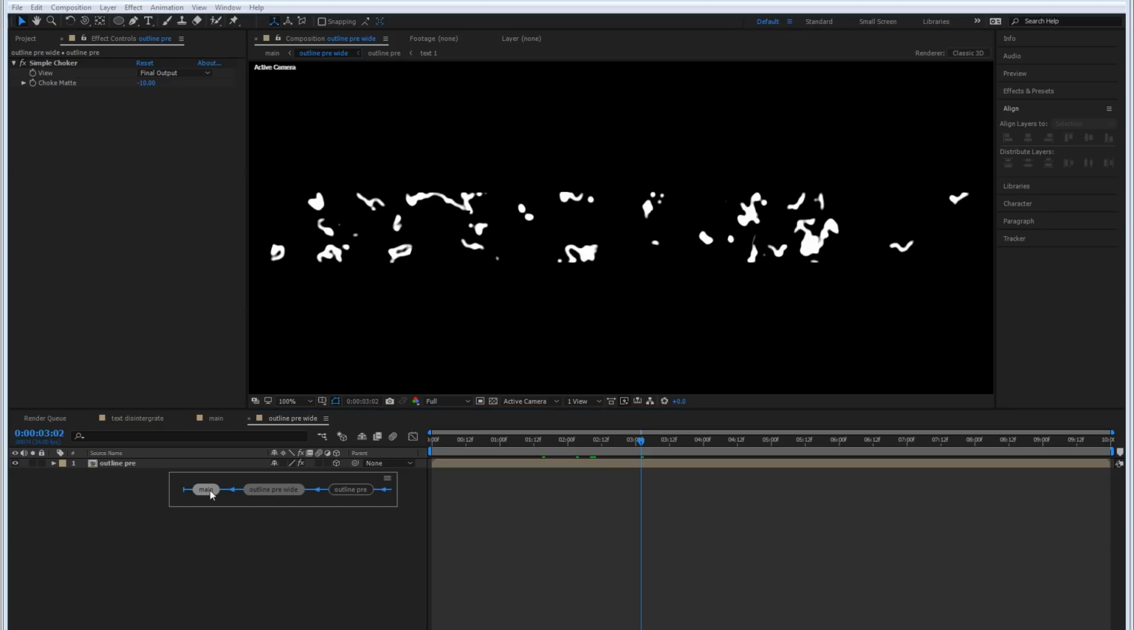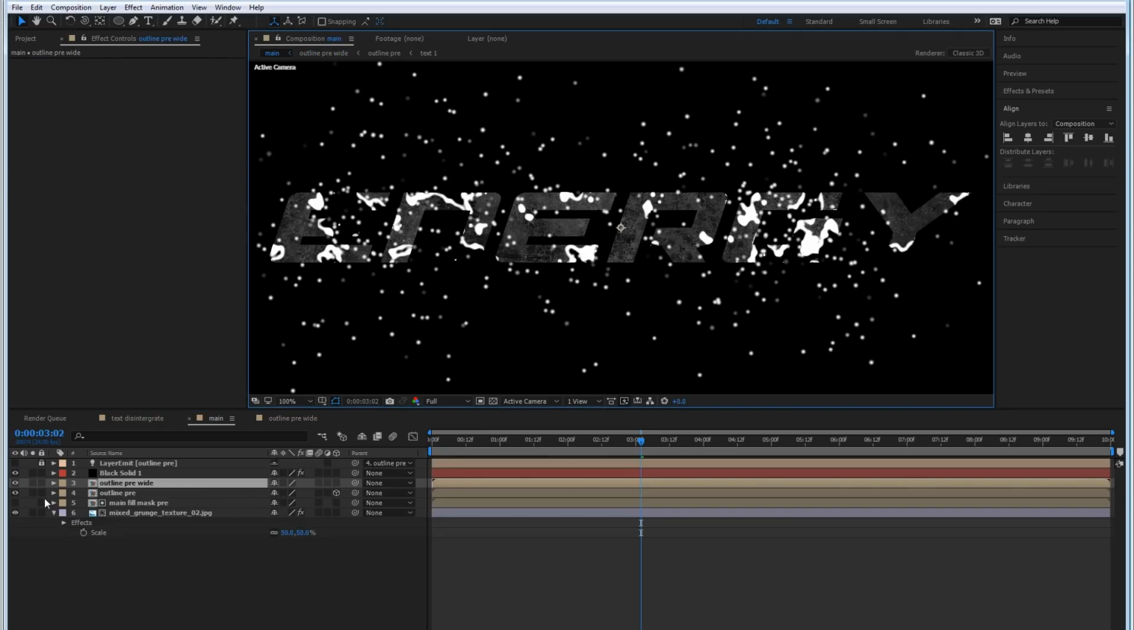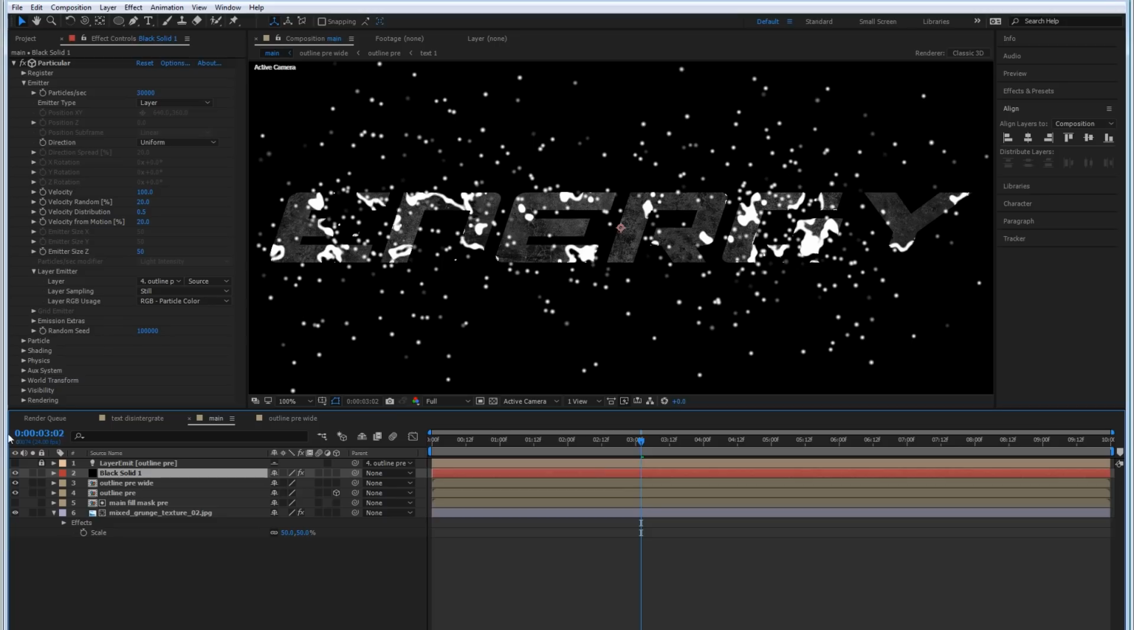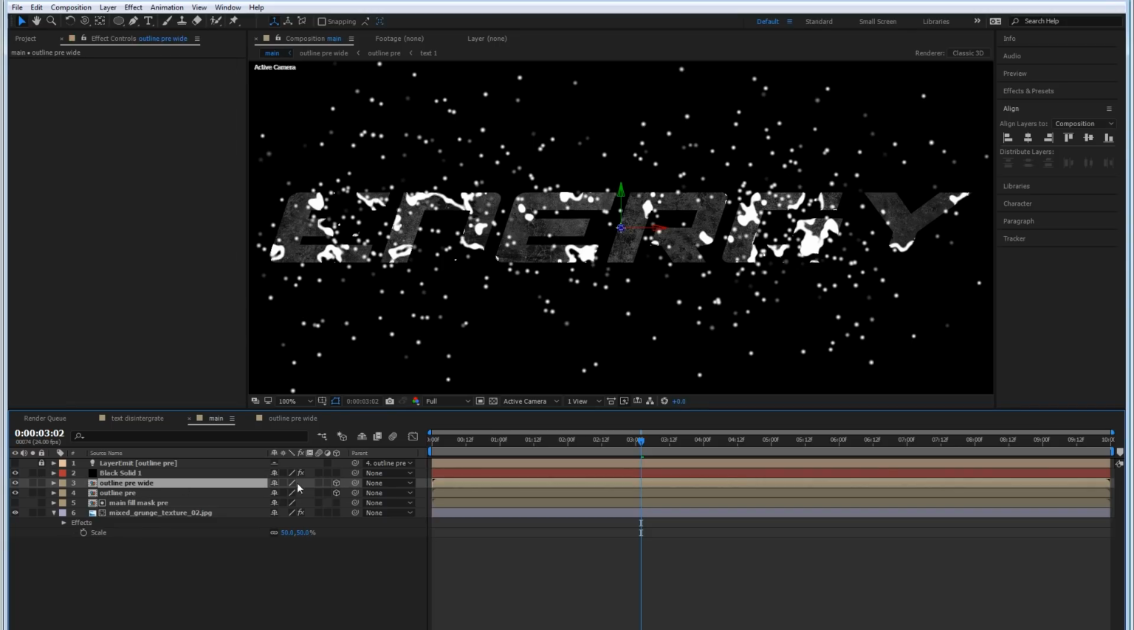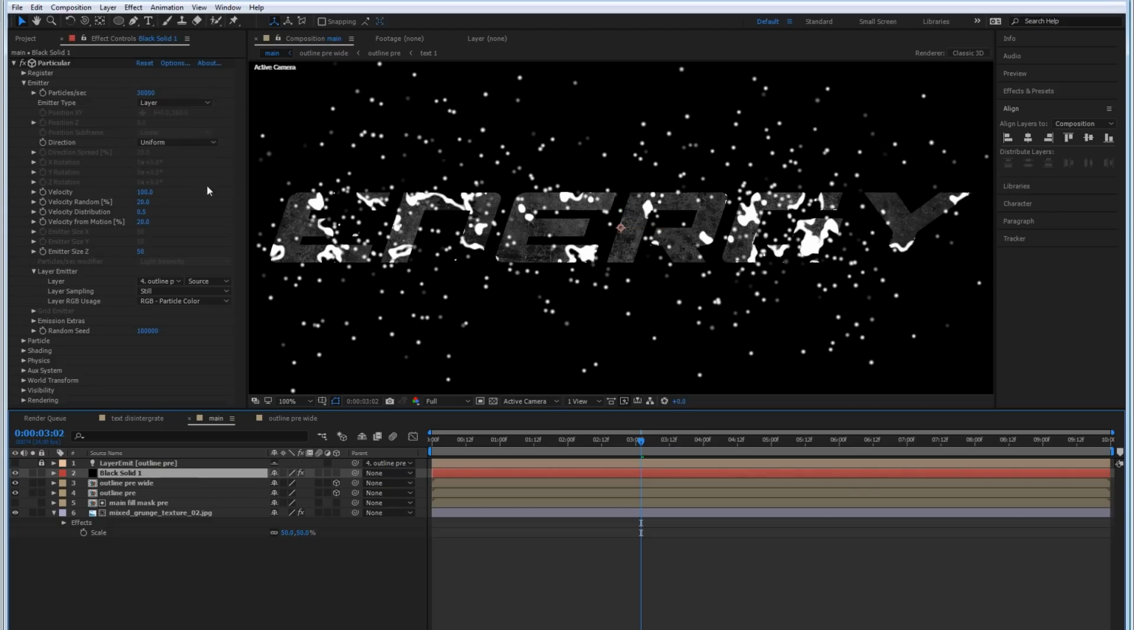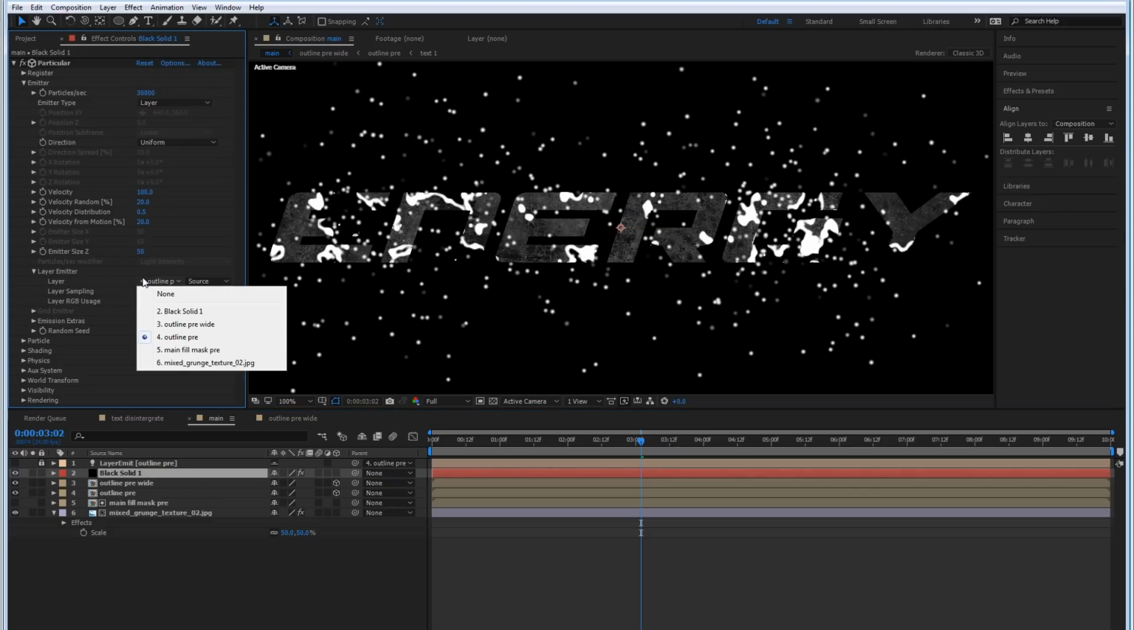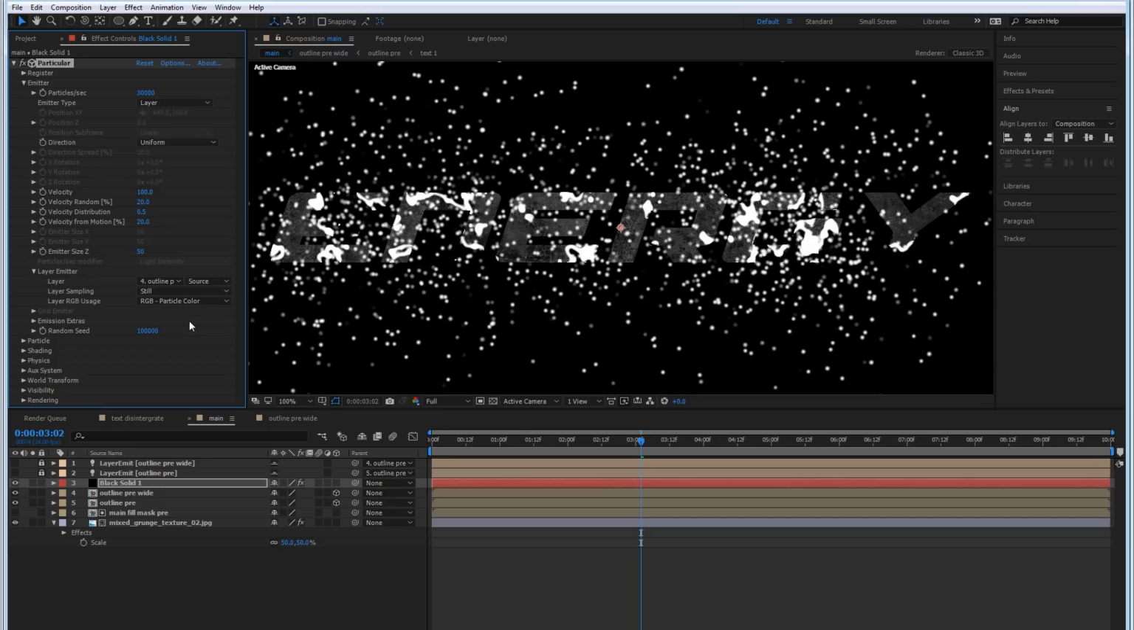Okay, back in the main composition, we need to switch which layer this is pointing to. So if I first of all make this 3D as well, because it wouldn't work otherwise, go to the layer emitter and let's choose the wide version. And when I do that, you see we now have more particles because there is a larger surface area they are being emitted from. So that's the reason for doing this kind of setup.